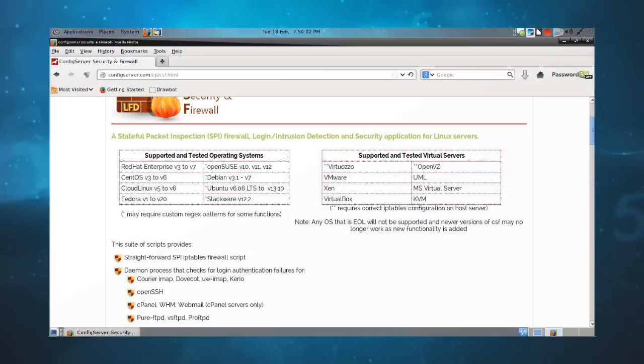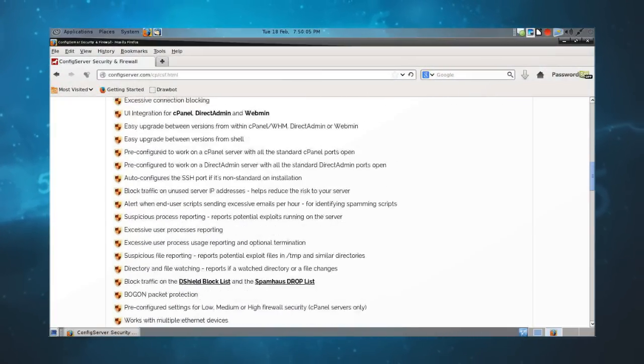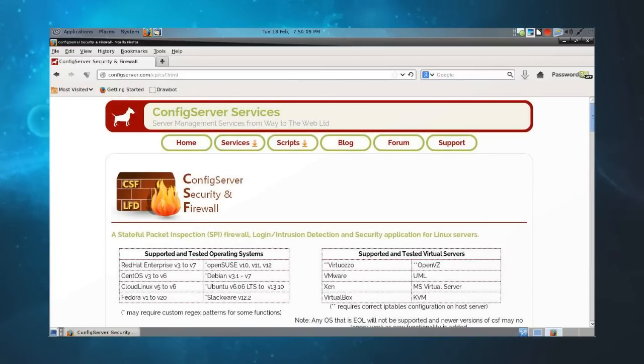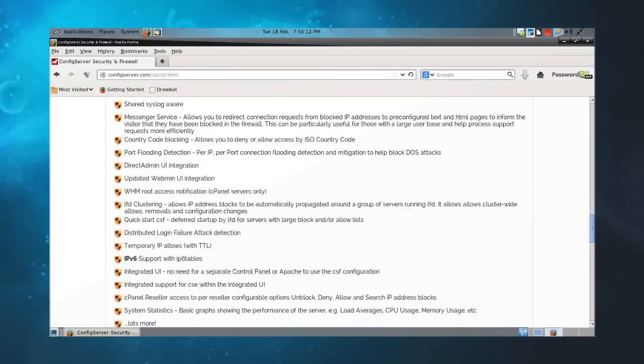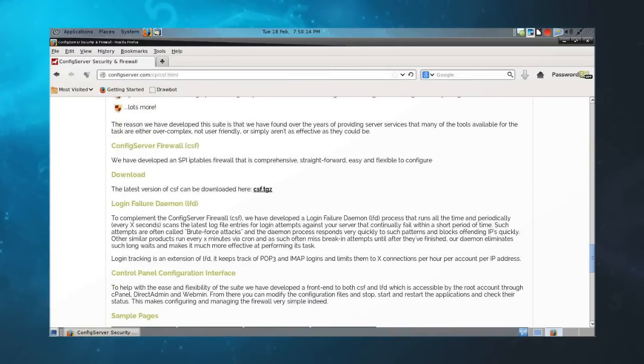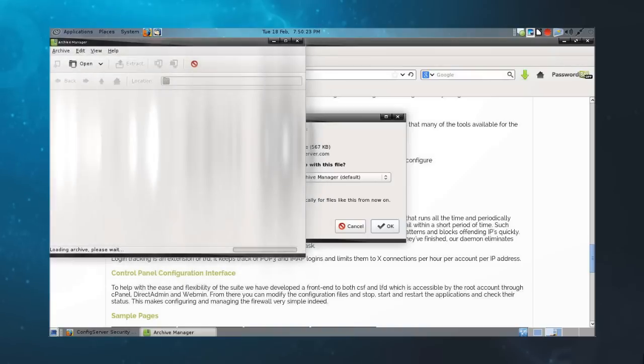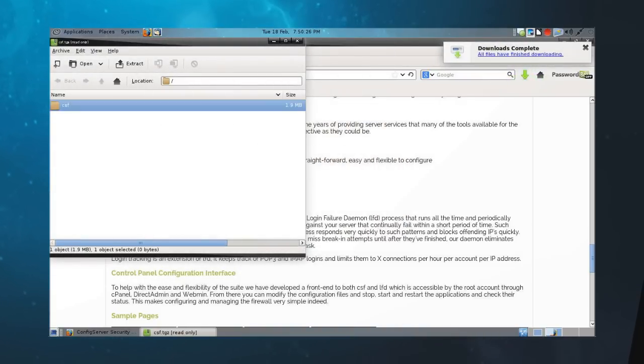CSF and LFD says, okay, that IP address is port scanning, block it. This one is doing that, block it. You set up these rules, and it does a really great job of automatically configuring your iptables. So it's a big old bullet list. When you look at the site and you look for a download link, it's not very intuitive. You scroll down, there it is, a tiny blurb that says download. The latest version of CSF can be found here, csf.tgz. Open it up and you'll see a folder there. You can extract that to your computer.